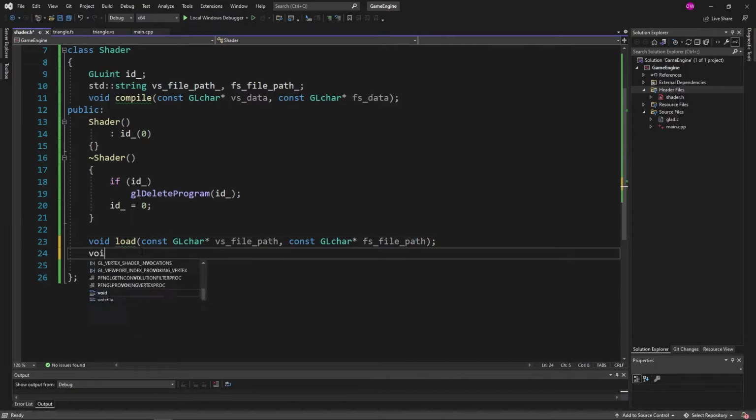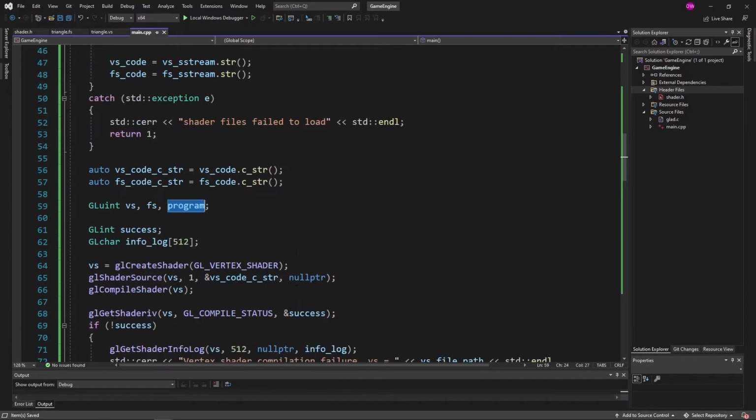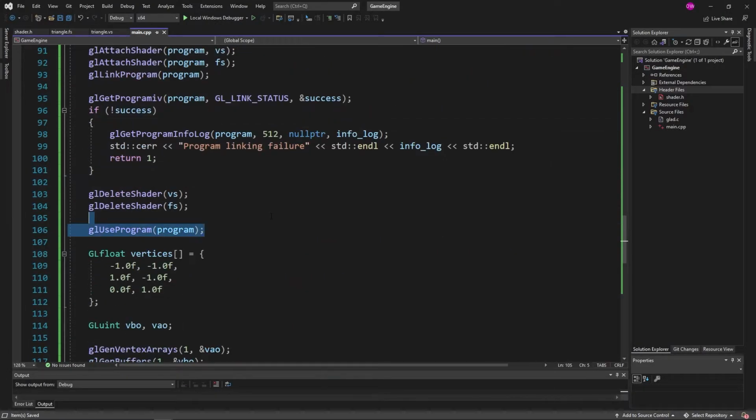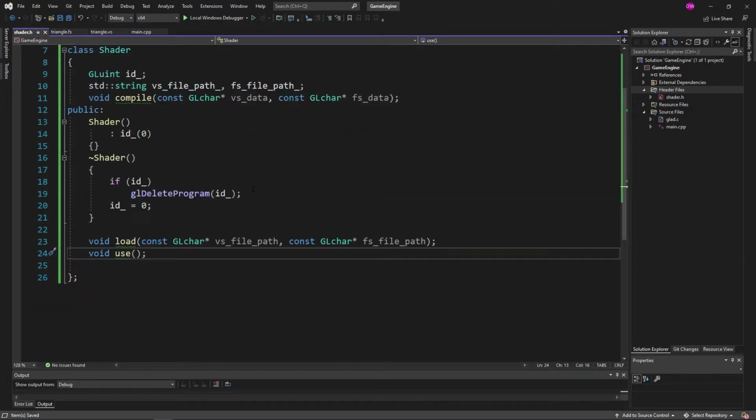And then finally, we're going to be using the use function. All use is going to be doing is calling the ever popular glUseProgram. Since we have ID as a private member, we're going to have a public use function so we're not calling glUseProgram recklessly. So that's all the use function is going to be.